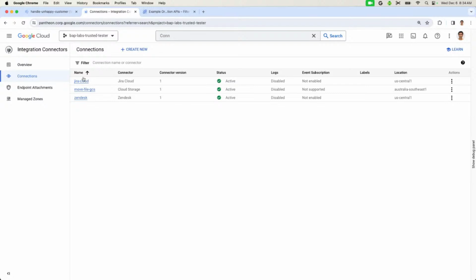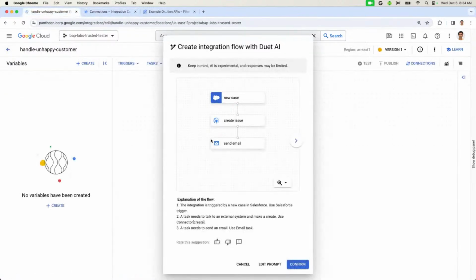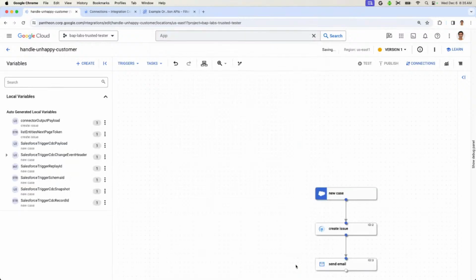So that's what we have already created, the connection. If you look at the prompt I gave, it was pretty simple and straightforward. As you could see, a new case gets created, it creates an issue, and sends an email. But the moat is not in just generating the flow alone. There is a lot more behind it. What do I mean by that?